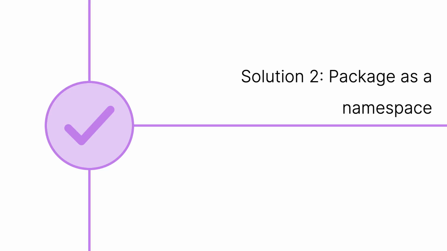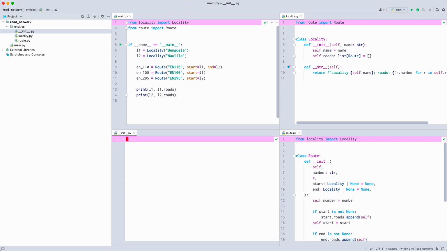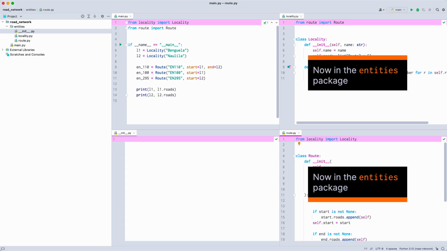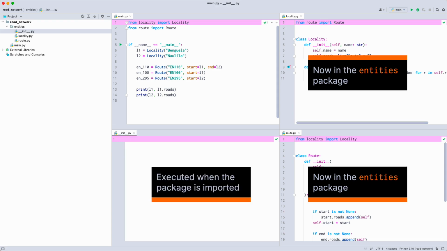Alternatively, we could utilize the power of Python packages. We have reorganized the code and introduced the entities package that will contain our classes and serve as a namespace for imports. To achieve the goal, let's make use of that __init__.py module, which is currently empty, but is nonetheless executed when the package is imported.